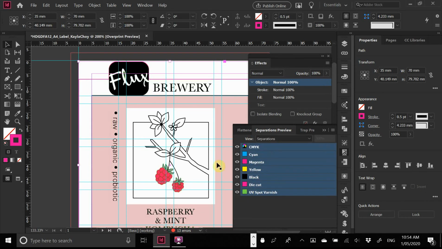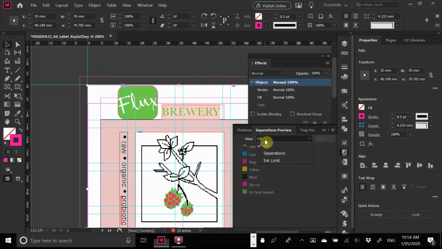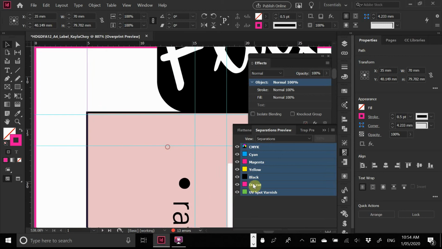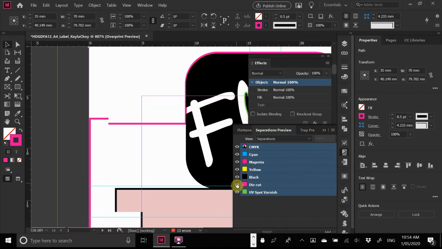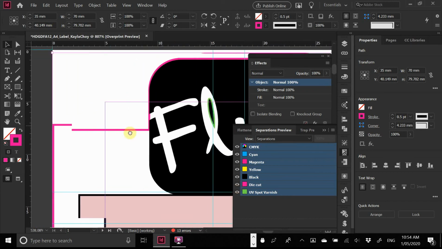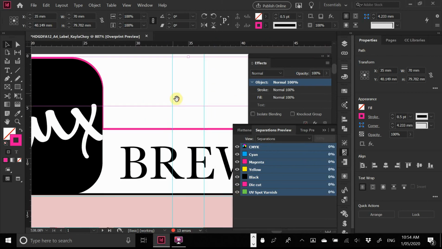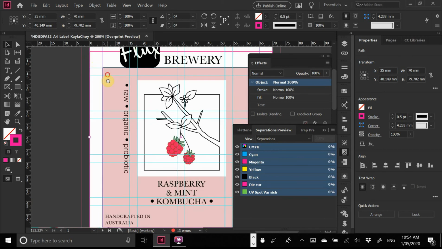If I go to separations preview, you can see it there. Die cut off. I can see it up here. Die cut off, die cut on. My preview keeps doing weird stuff, probably because I'm recording, I don't know. But yeah, you can see that it's working.